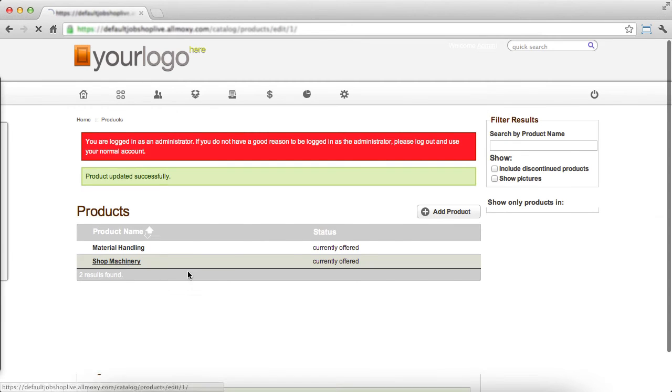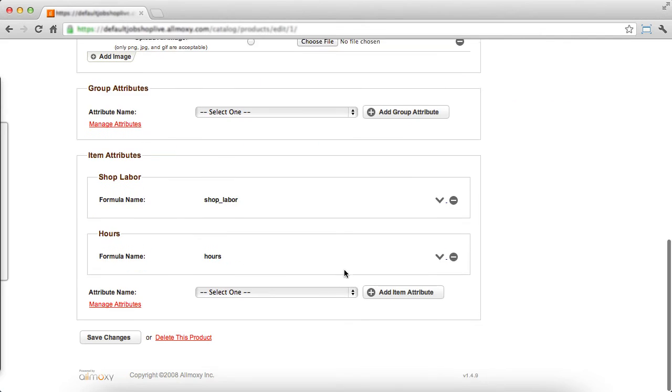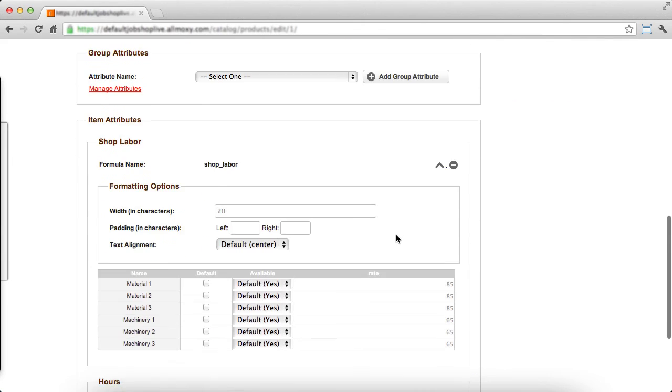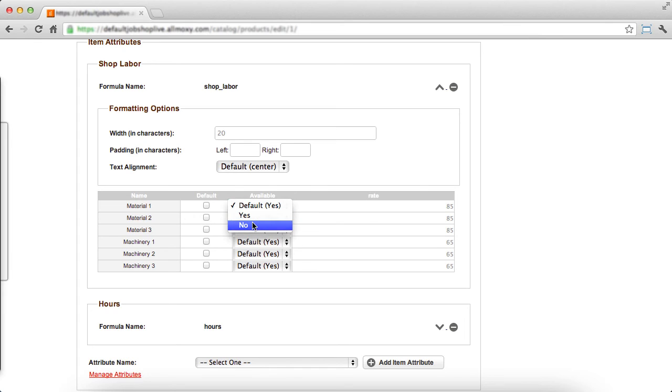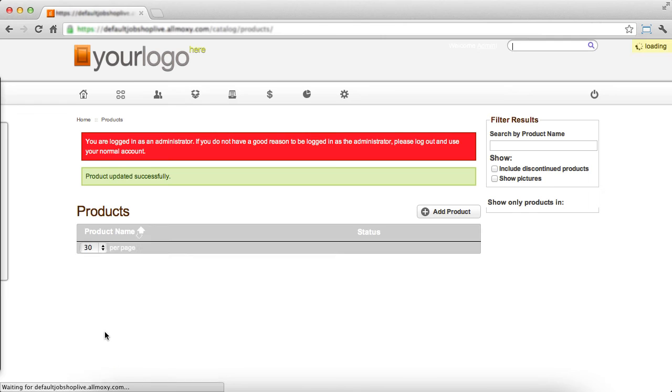Now for shop machinery, I'm going to do the exact same but opposite. So I'm going to go down to the shop labor attribute, click the arrow, and I'm going to make material unavailable because I only want to see machinery in this product. So I'm going to click Save Changes.